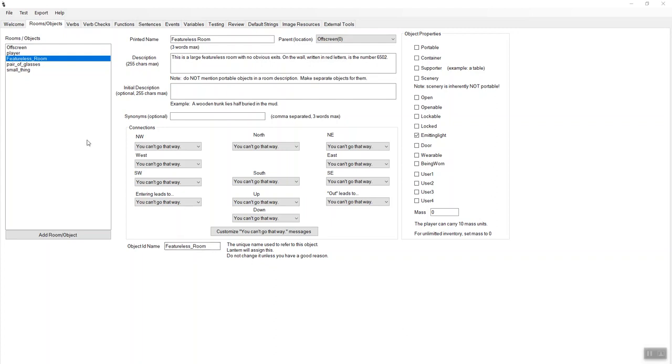Now let's take a look at this little test game I've got here. So I have a room here, a one-room game, and it says this is a large featureless room with no obvious exits. On the wall, written in red letters, is the number 6502, which is the processor in a lot of early computers, and also in Bender and Flexo and the T1000 Terminator.